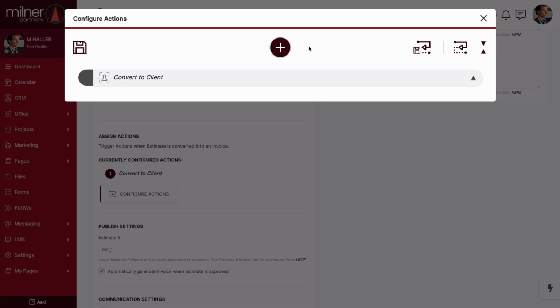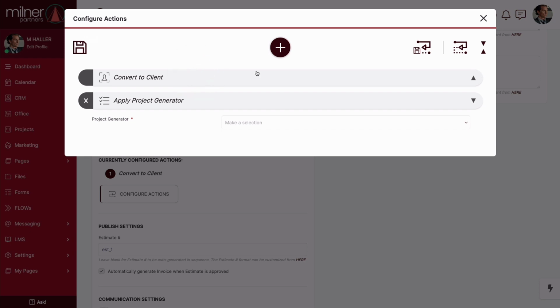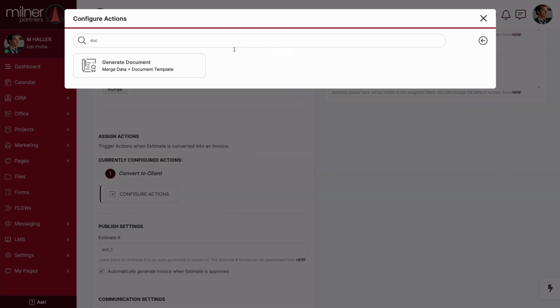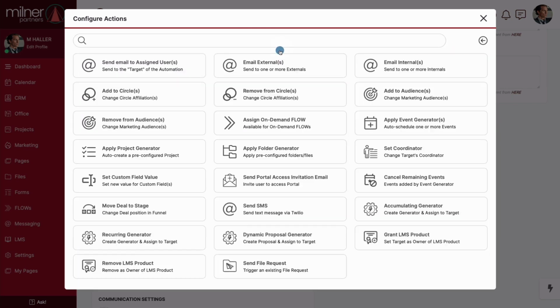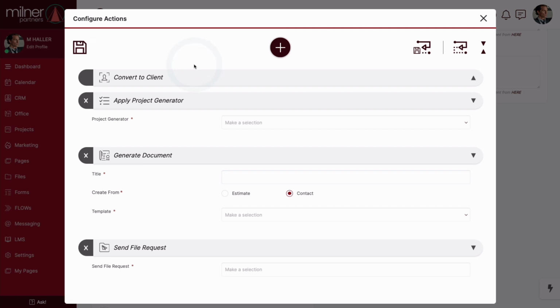Here I'm configuring actions that will occur once a contact approves an estimate. By default, an invoice will be generated. So let's look at what else we can trigger at this checkpoint. We could automatically start a project using the project generator. We could send over a document ready for e-signing and cap it off by sending a file request for those important files that we will need to move forward.